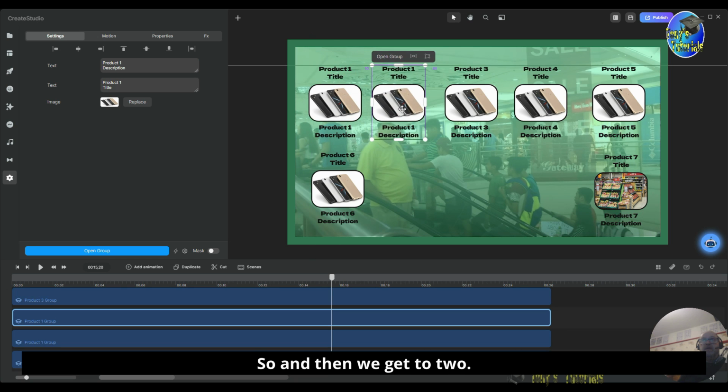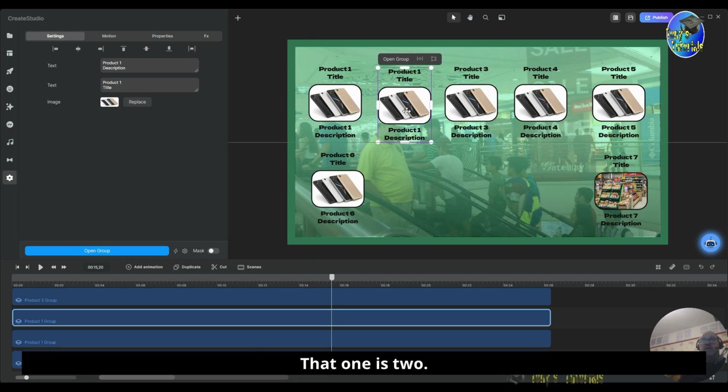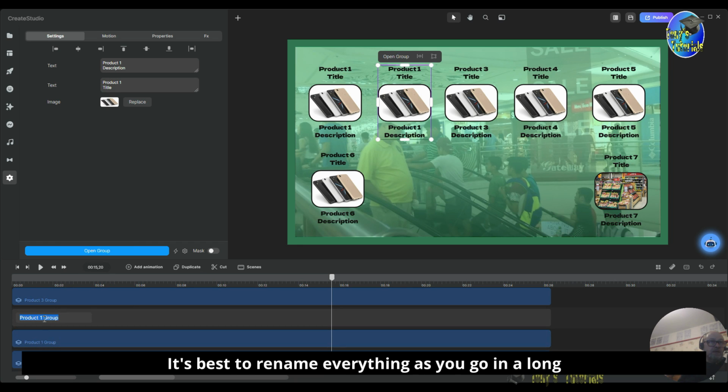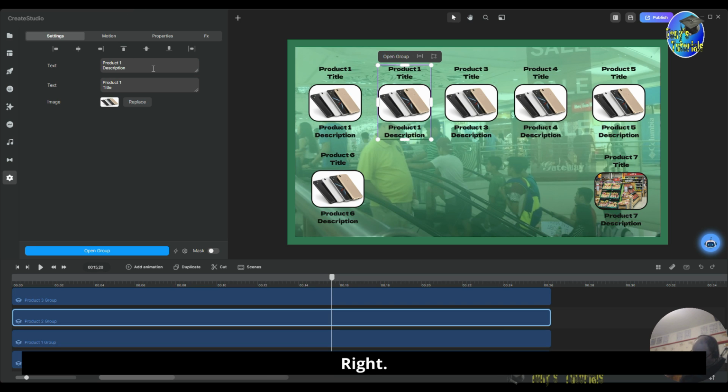So, and then we get to 2. That one's 2. And we're going to rename that. It's best to rename everything as you go along like that, because that way you won't forget what you're doing. Right, so 2. Okay. There we go. So that's all right.